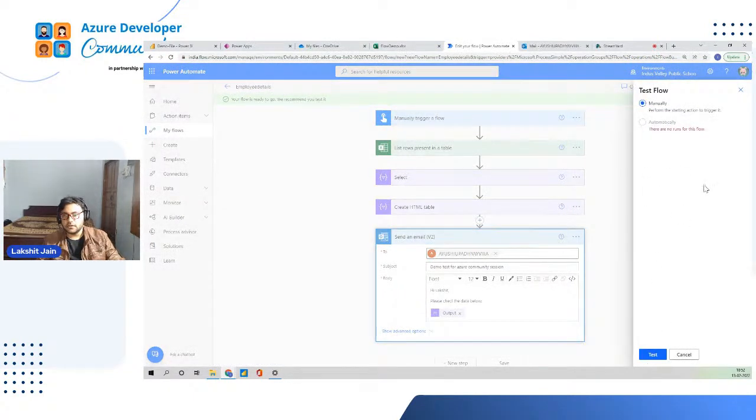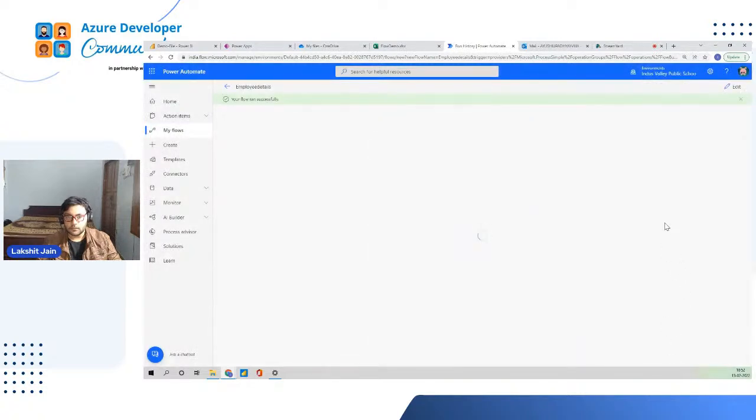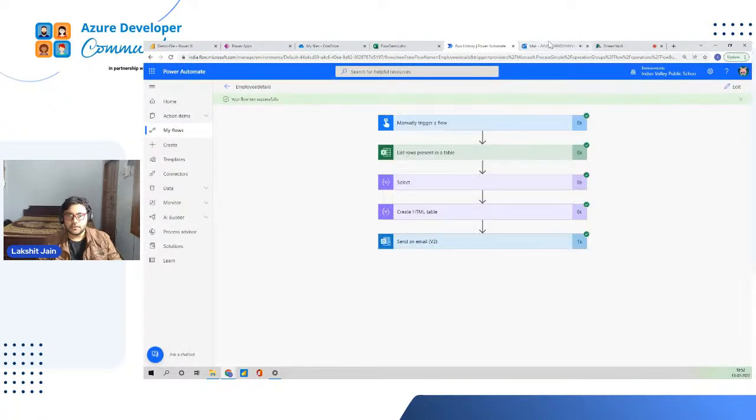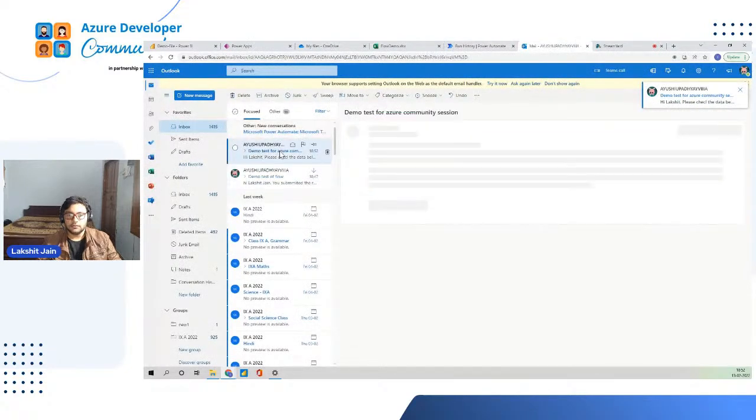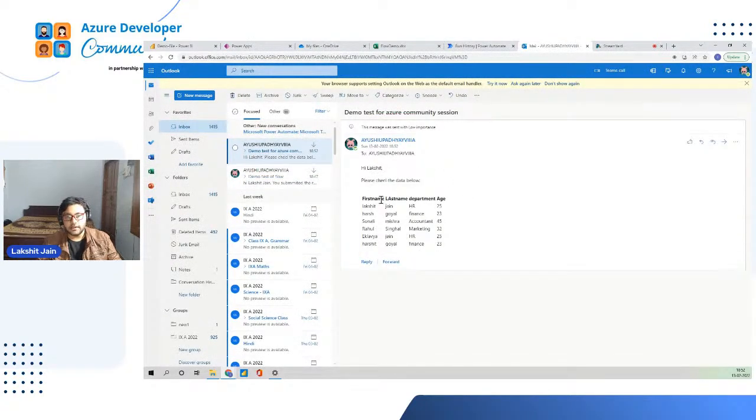So let's run this. We'll click on run, we'll click on manual, and let's click on continue. Now we can see we received an email. Yes, you can see we received the data in this format. And you can see that this HTML table is not looking that beautiful, but definitely if you provide some HTML code, there is a separate action inside Power Automate where you can supply all the properties and make it as beautiful as possible.